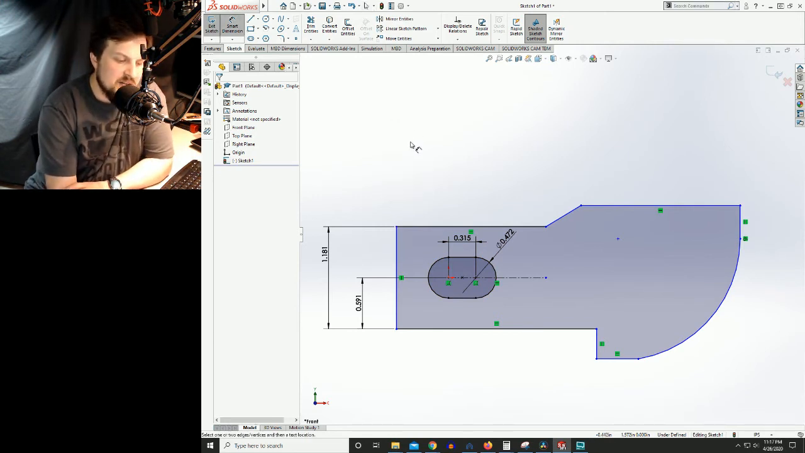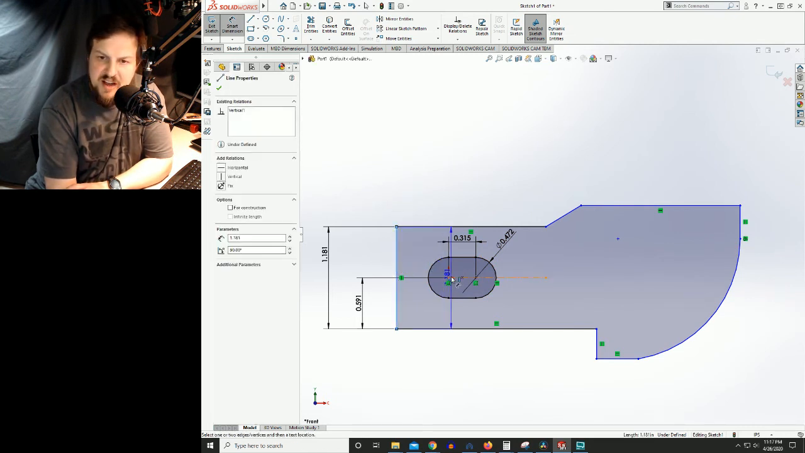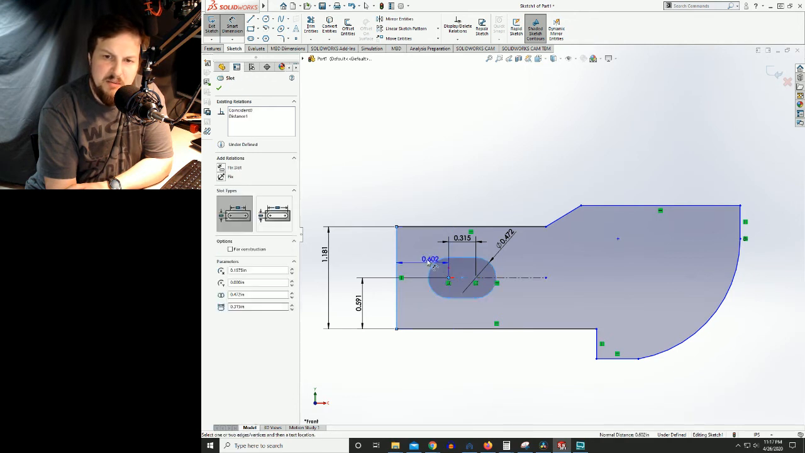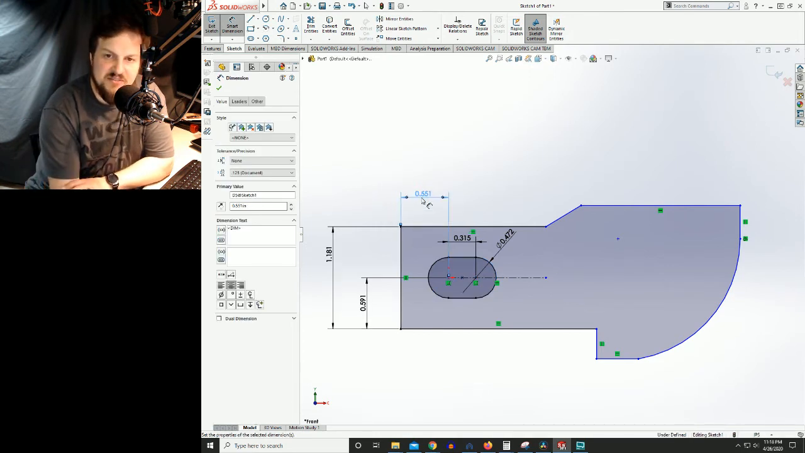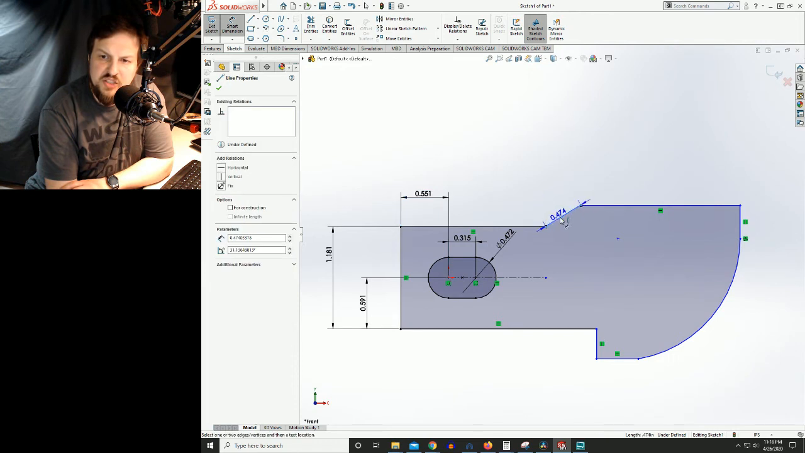Okay, going back into my dimension tool, I'm going to do the same thing with this point here. I'm going to define where in space that is by relating it to my already fully defined geometry. So I'm going to click that up there. That's 0.551. And now you can see that we've got this point fully defined, and this line fully defined. Next up, let's work our way from left to right. Let's go ahead and modify this one here.